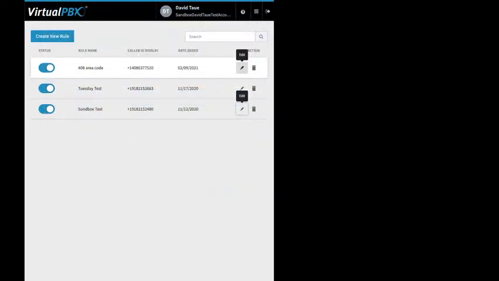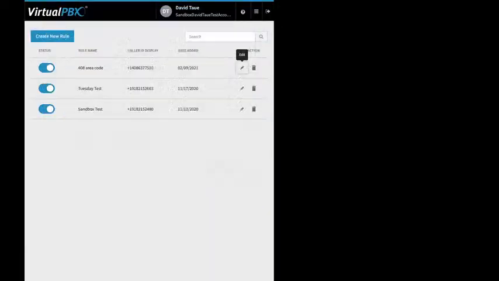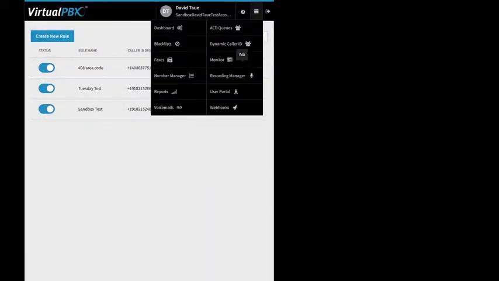The other option you have is this one up here at the top, where I'm saying, hey, 408 area code. So whenever my VoIP phone users call a 408 phone number, this 408 phone number shows up as the caller ID. Again, that's a plan-specific feature, so you'd want to check with account services if you don't see this option here and see what plan you would need to move to.